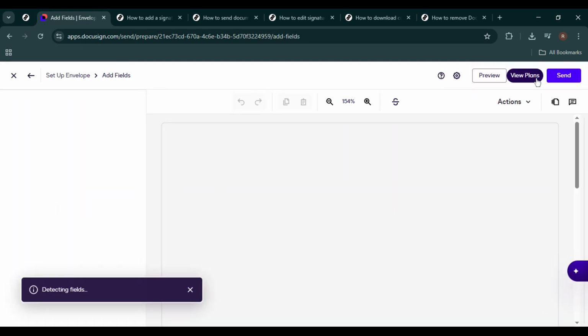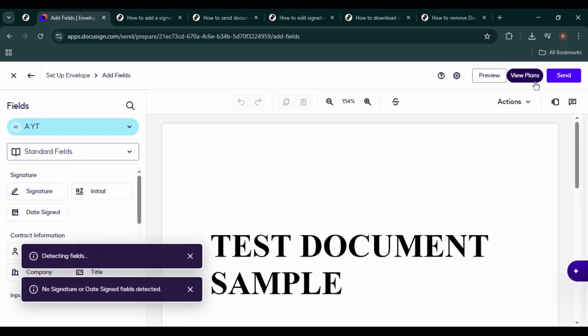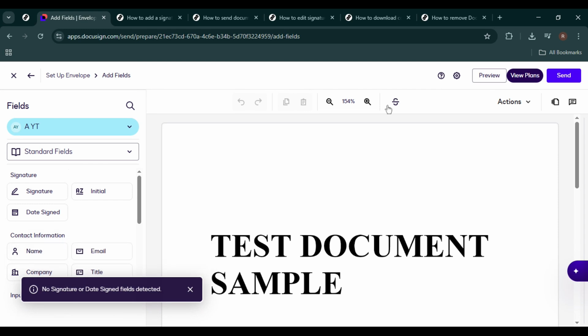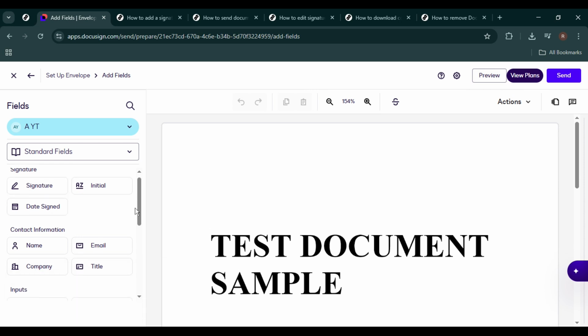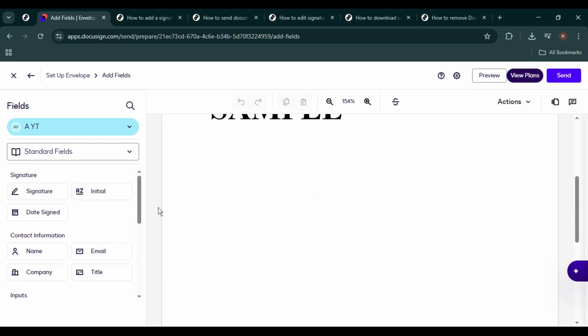This is where you prepare the document for signing by placing the required fields directly onto the document. On the left-hand side, you'll see different field options. To add a signature, drag and drop the signature field onto the document where you want the signer to sign. Place it in the correct location, typically at the bottom of the agreement or wherever a signature is required.